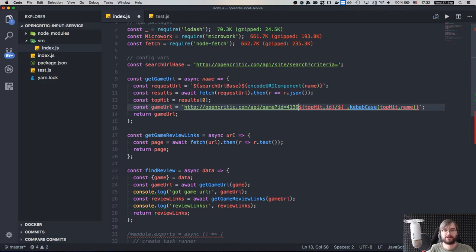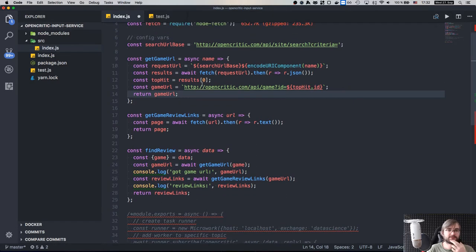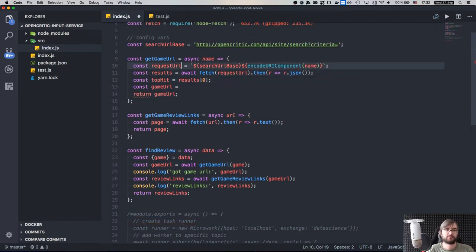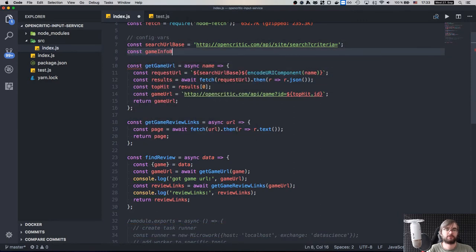Okay, yeah, that makes a lot of sense. I mean, this here literally says API. I should have been more careful about that. But okay, so this is game URL. I guess it doesn't really make sense to do URL here. We can take info base. This is good.